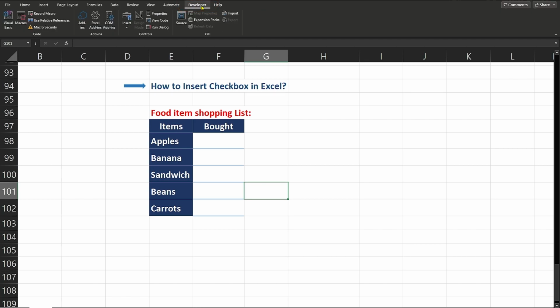Click on the developer tab and from there we need to head over to insert drop down. Here you will be able to see that we have our form controls and ActiveX controls. For this particular video, we are going to be adding our checkbox using the form controls, which provides a simple checkbox. So simply click on this checkbox and now draw wherever you would like to add your checkbox.